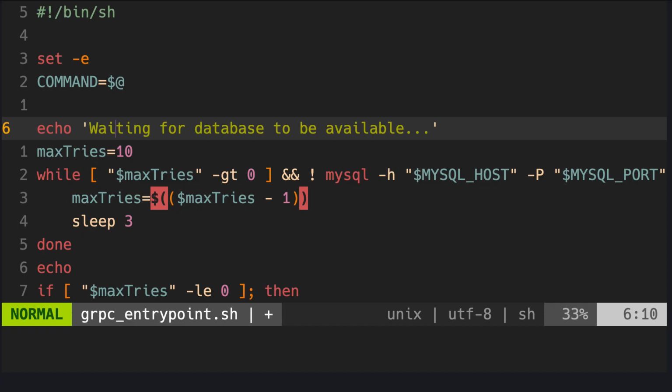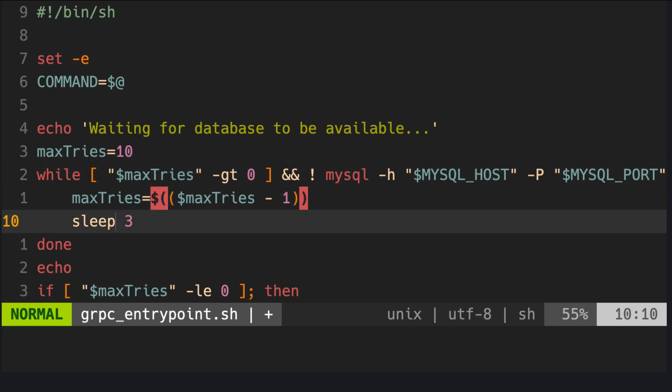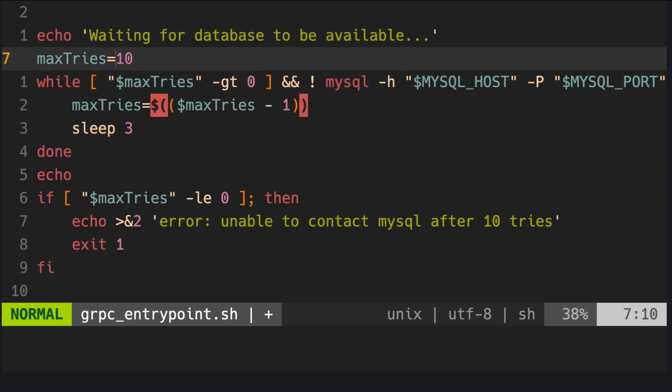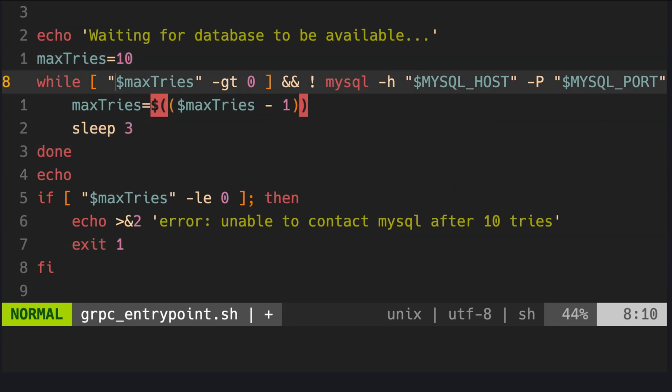And then once the MySQL database is available, then our application will be able to connect to it and start up our actual application. So what this script is doing is it's going to have a maximum of 10 tries. And it's basically just going to try to connect to the database. So while max tries is greater than 0, it's going to try to connect to the database by using this MySQL connection command.